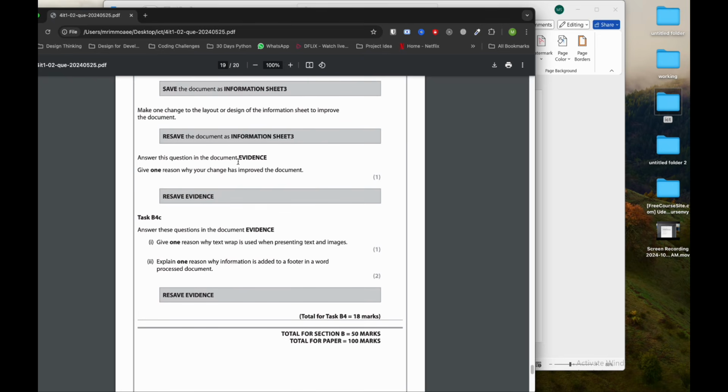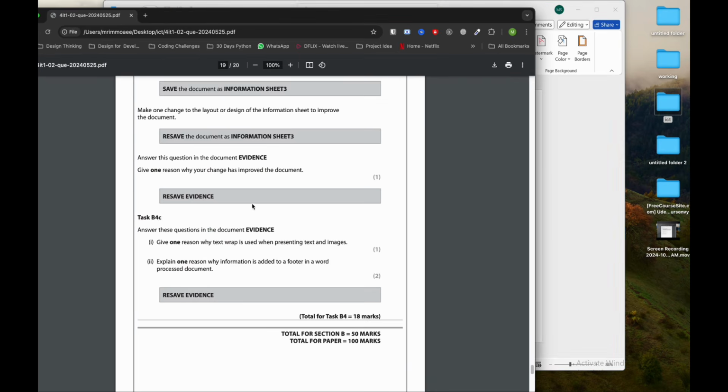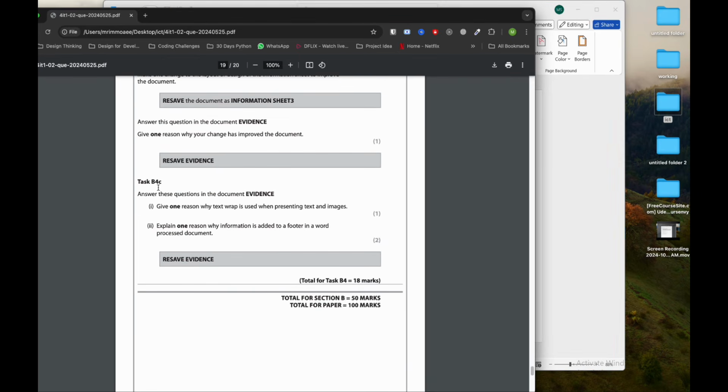Answer this question in the document evidence. Give one reason why your change has improved the document. It's made the document text more visible compared to before, right? Then task B4C, give one reason why text wrap is used when presenting text and images. So why we use text wrap is to present the text and image neatly. That's why we use text wrap, right?